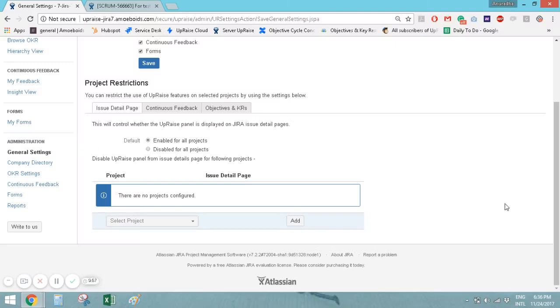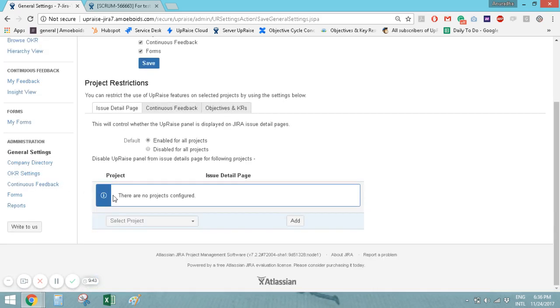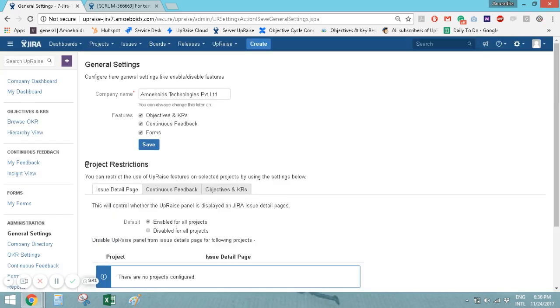As UpRaise is tightly integrated with Jira, all your Jira issues from different projects can be associated with objectives and key results and continuous feedback. But if you do not want a project or a Jira issue to be associated with UpRaise features, you can simply restrict that particular project or certain projects from the project restriction option in general setting.